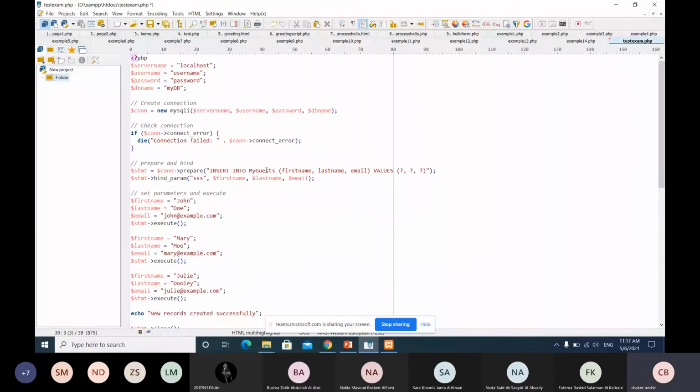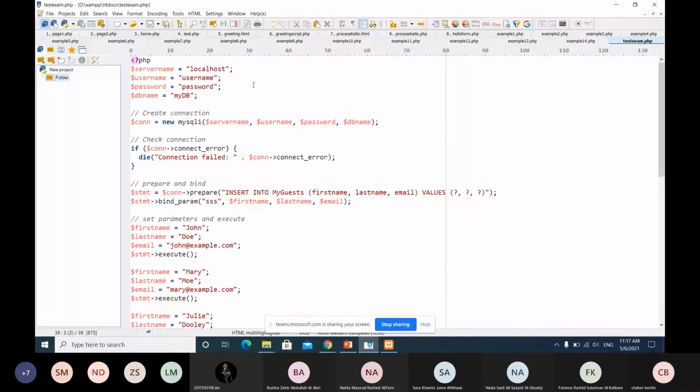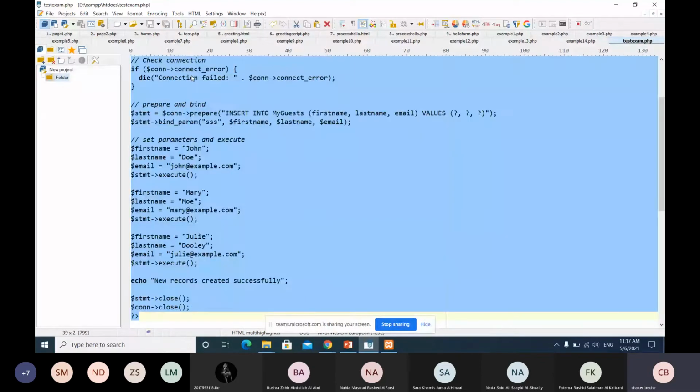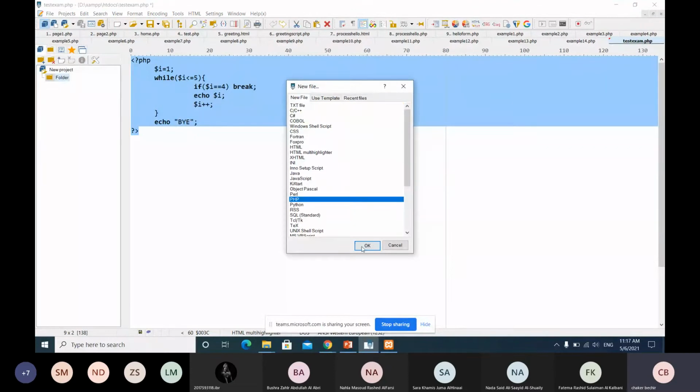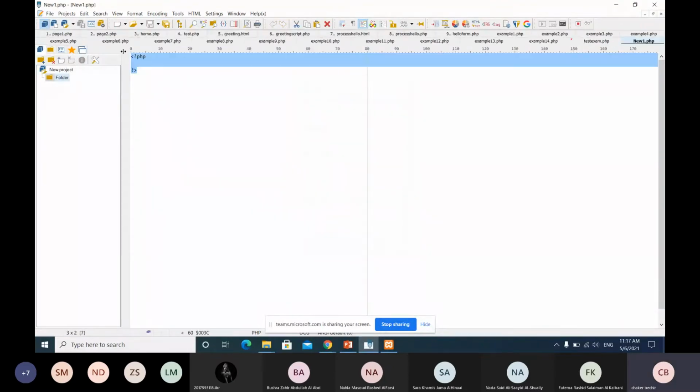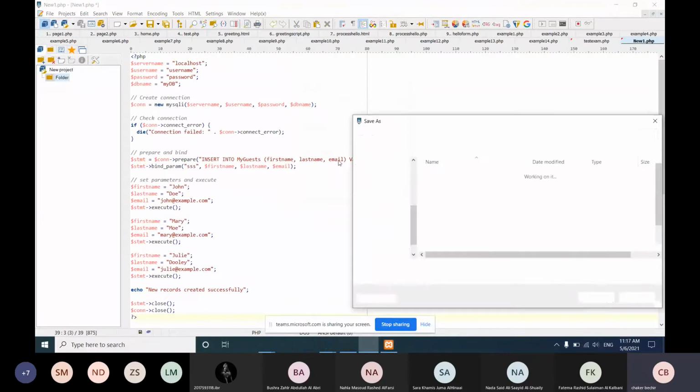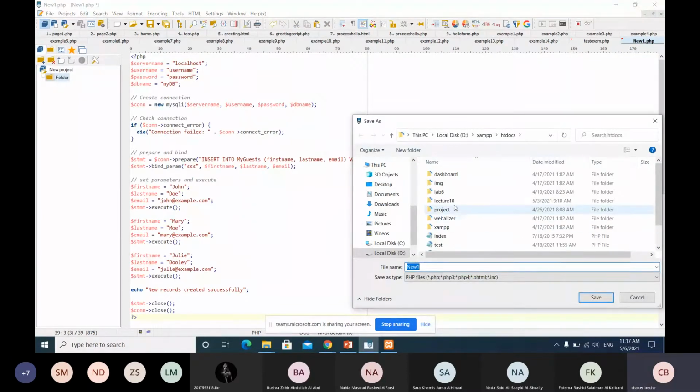Is it clear? So I will save this one first of all. I will create a new PHP file. Then I will copy my code here. Then I will save it inside lecture 10. I will call this prepared statement example, prepared statement.php.